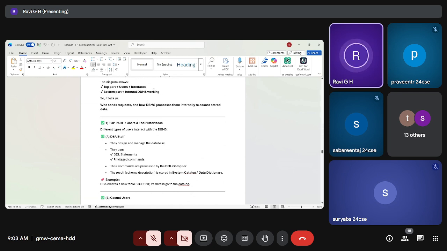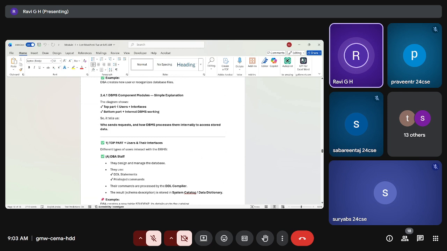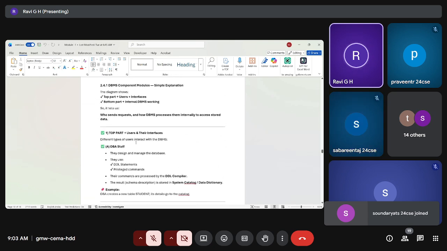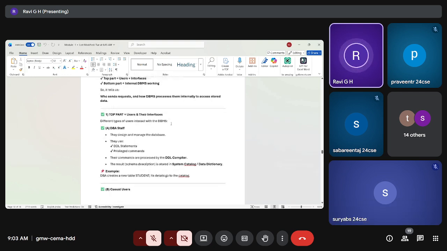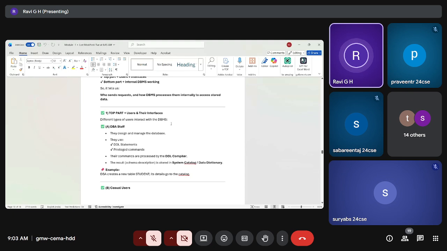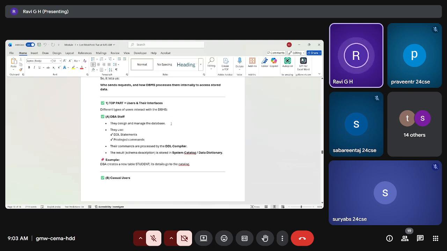So users and interface, that is the top part of the DBMS component, and the internal DBMS working is the bottom part. It tells us who sends the request and how the DBMS processes it internally to access stored data. So let us understand what the top part is. Users and their interfaces come under the top part.